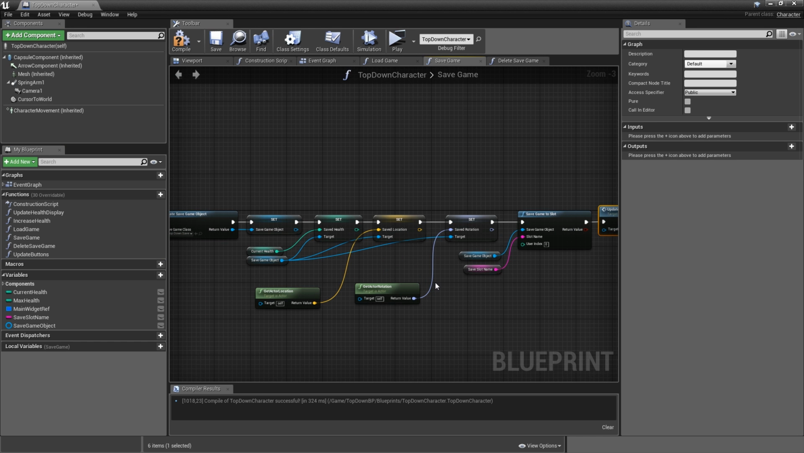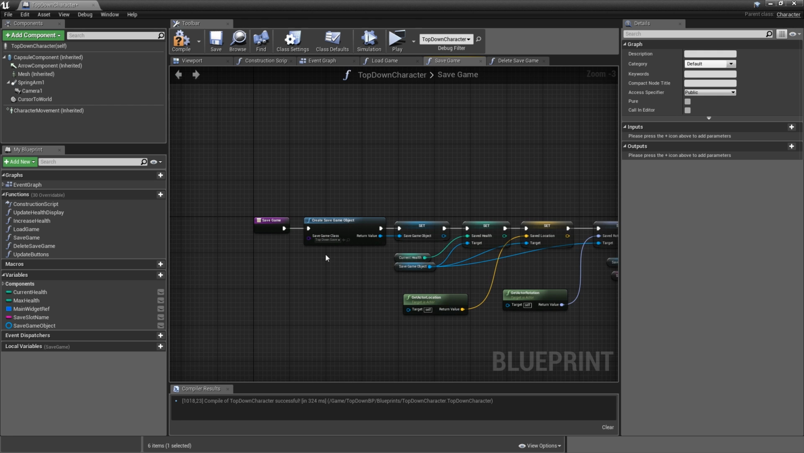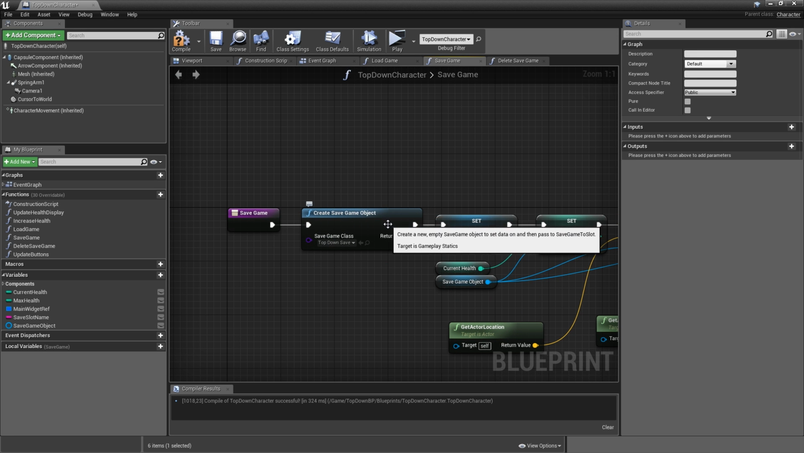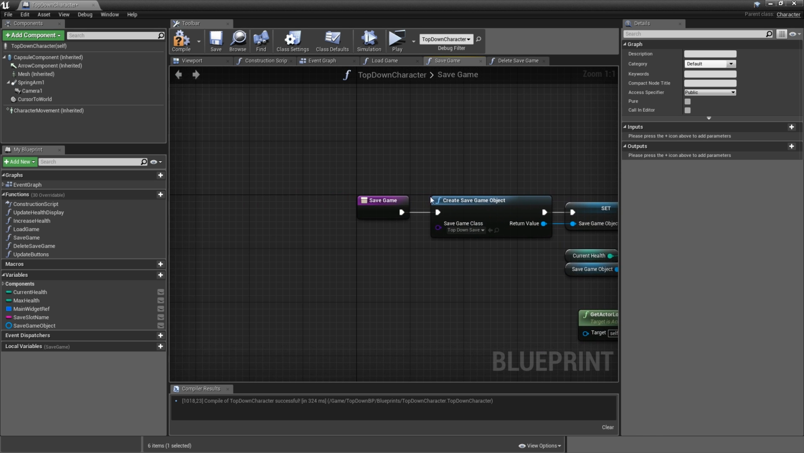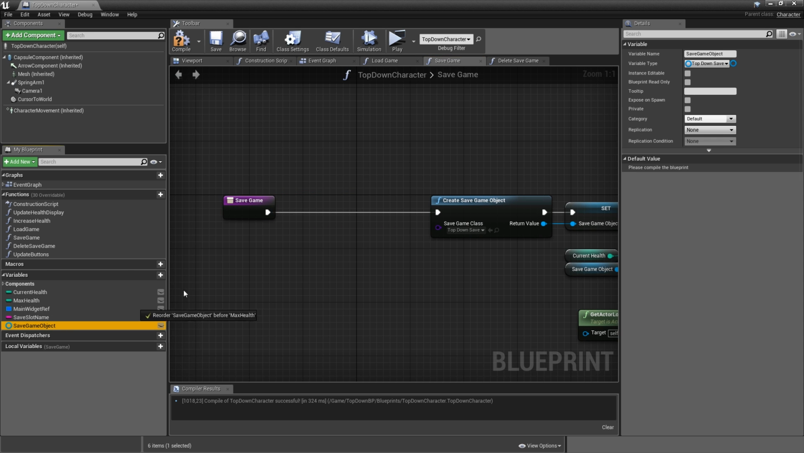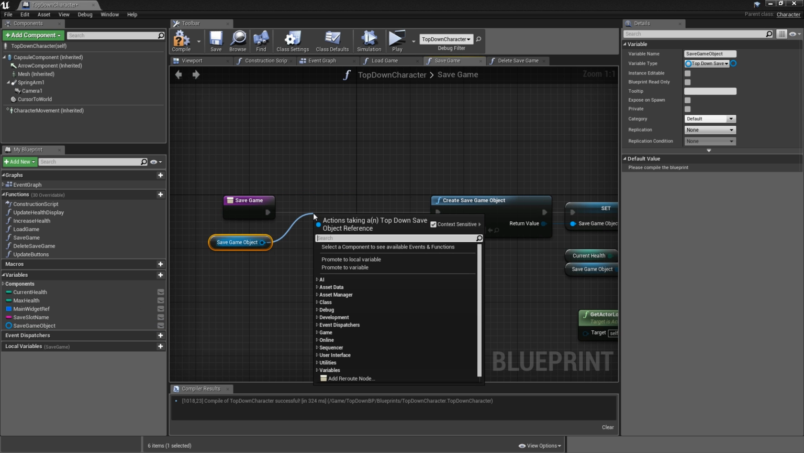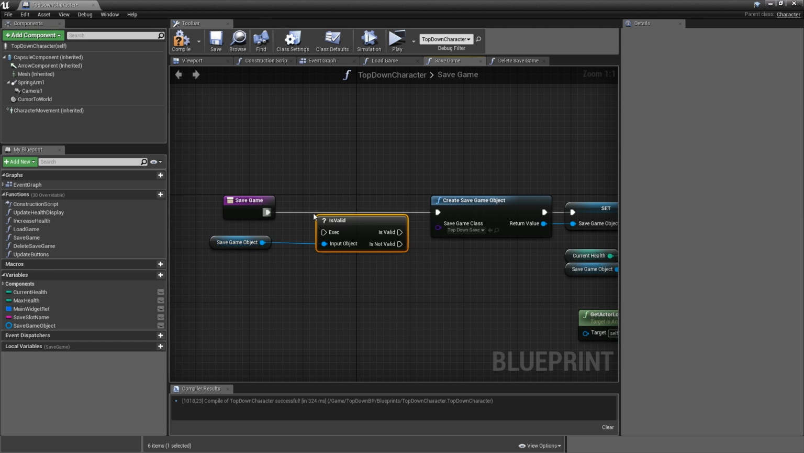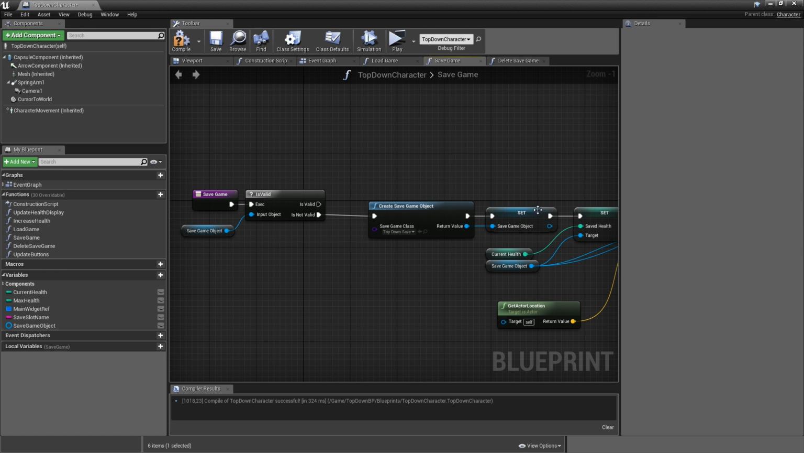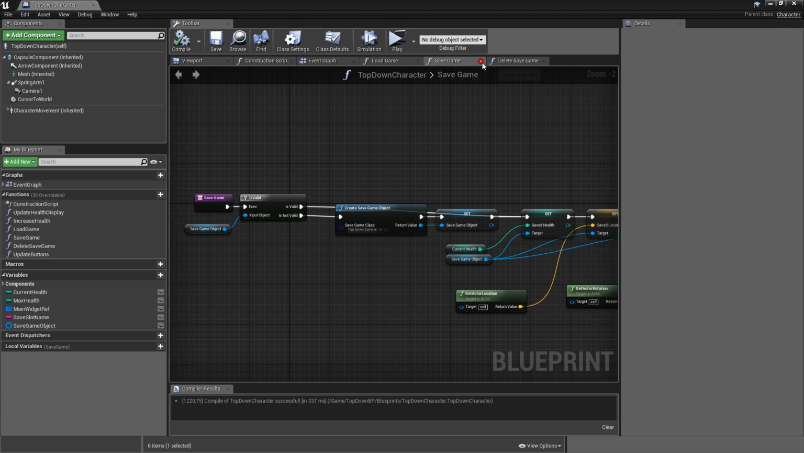Could leave it like that, but just to boost your performance by a little bit, you don't always have to create a save game object every time you call this function. So when we start it, let's grab the save game object variable and check whether that is already valid. If it's not valid, we have to create it and set the variable. But if it is already valid, we can just skip those two nodes here and go directly into saved health. All right, compile and save. Then we can close that function.